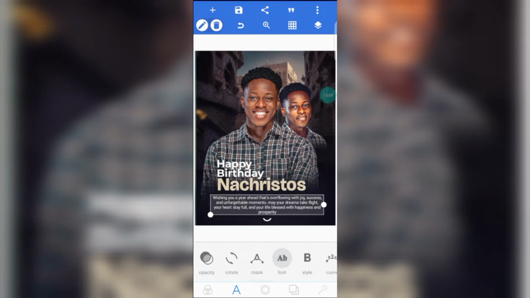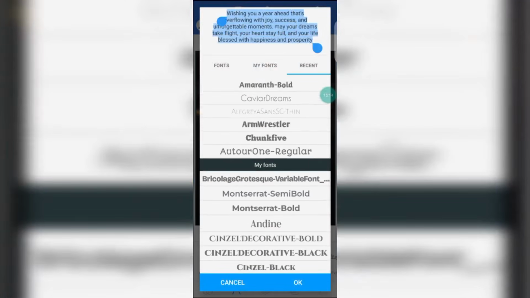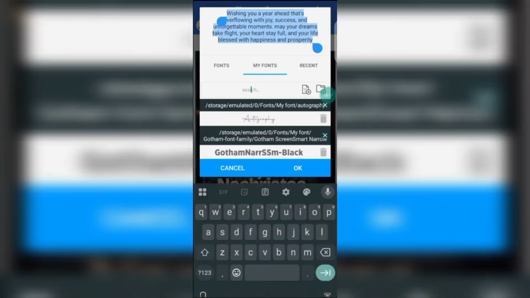Now go to font. We'll be using Montserrat regular.